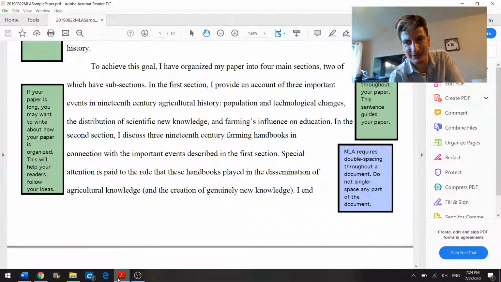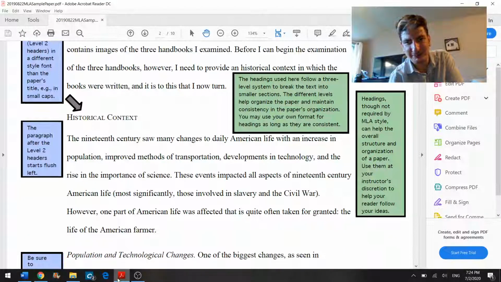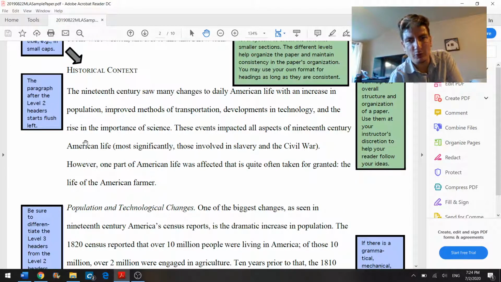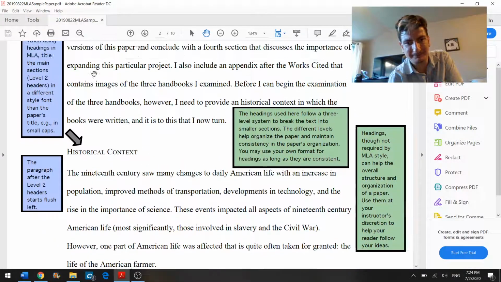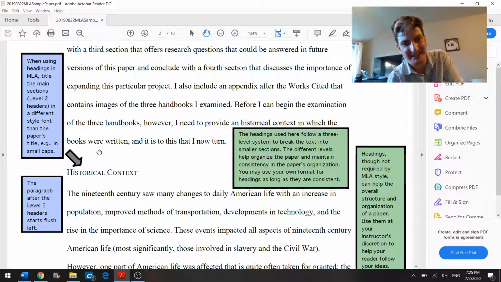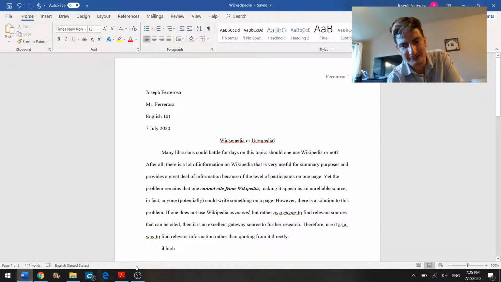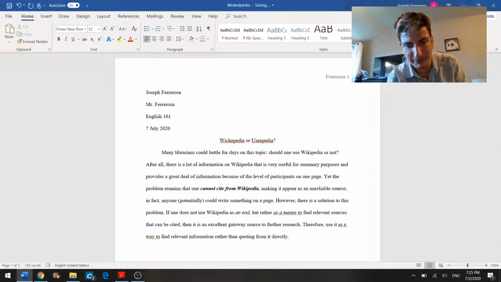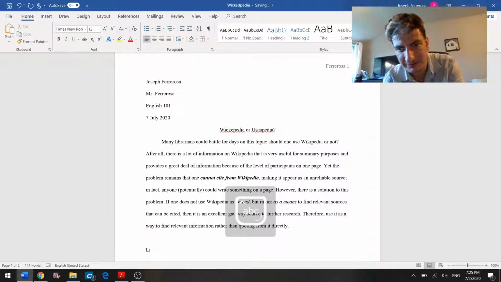Okay, the next thing I wanted to talk about is sort of titles here. If you want, you can add titles, or something like a header of some sort. And they kind of tell you here, when using headings in MLA, title the main section's level 2 headers in a different style font than the paper's title in smaller caps. Okay, so historical context. So let's just say we wanted to put literature review.